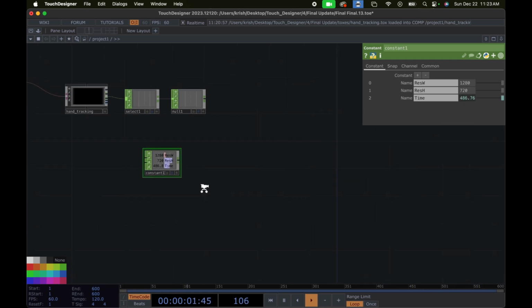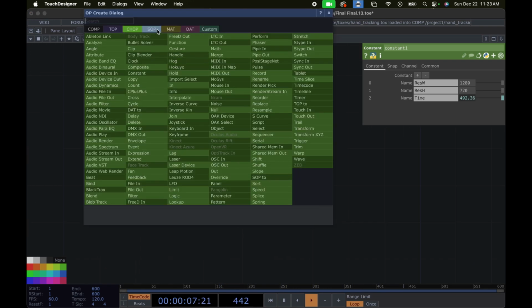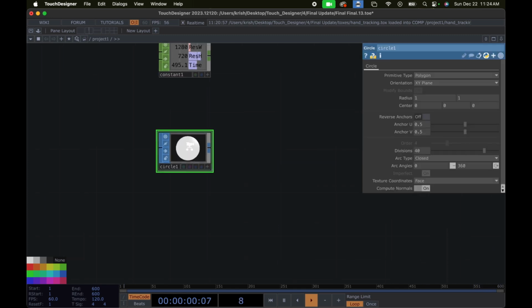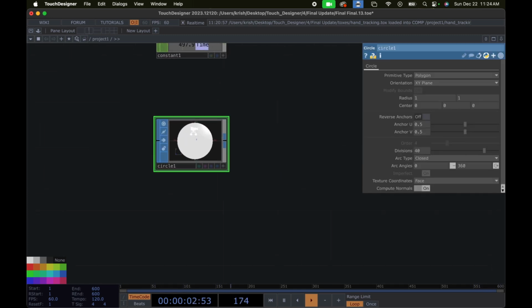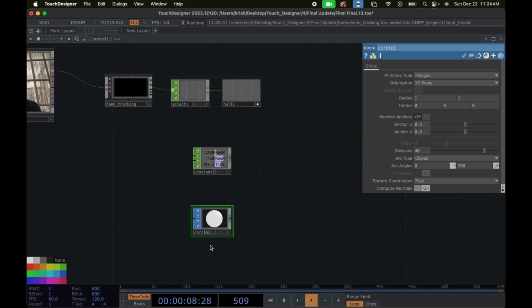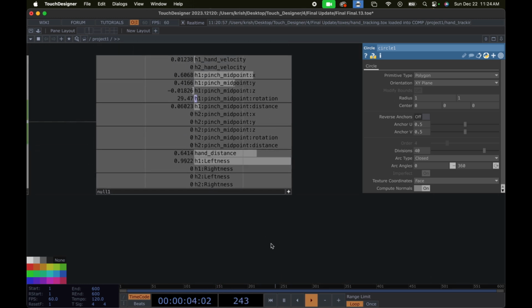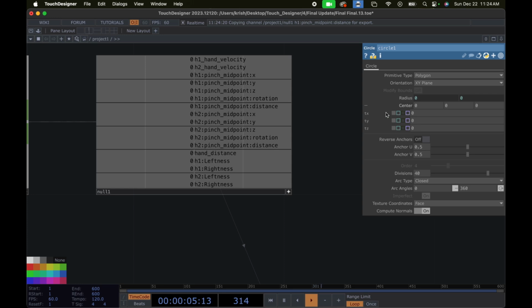Yeah, that's the Constant CHOP. And let's add a Circle SOP. As this is our brush starting point, we are going to use the distance between the pinch points for our radius. So we are going to give a CHOP reference, and for the center I'm only going to use the x and y, which is the pinch midpoint x and y.